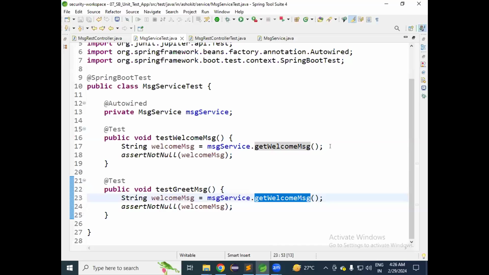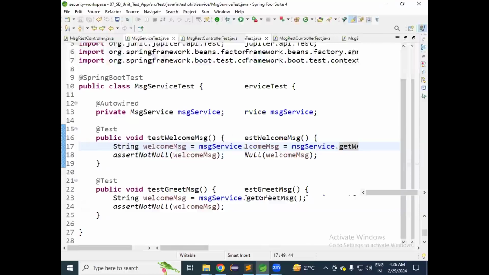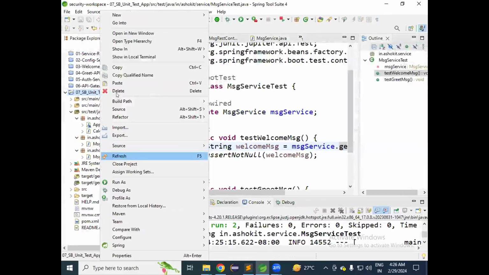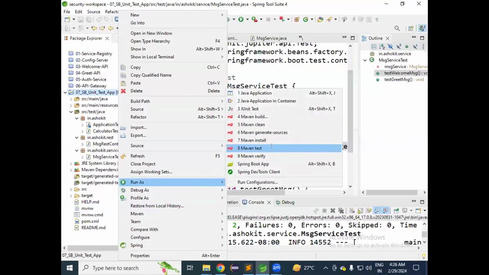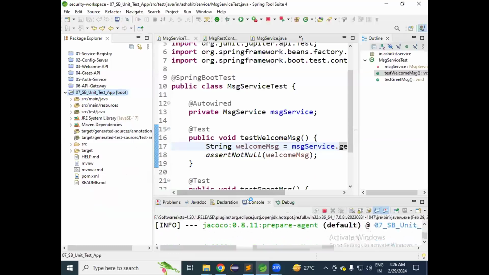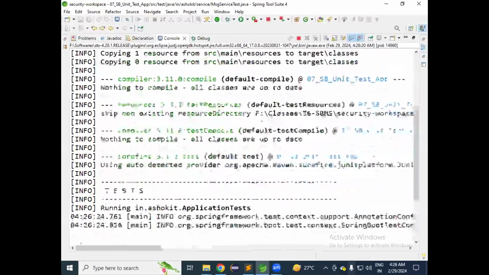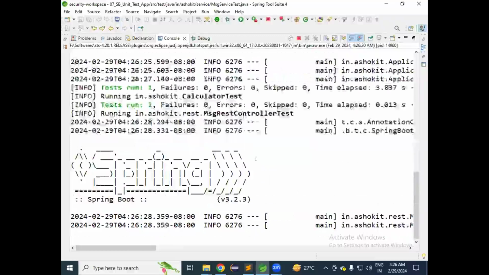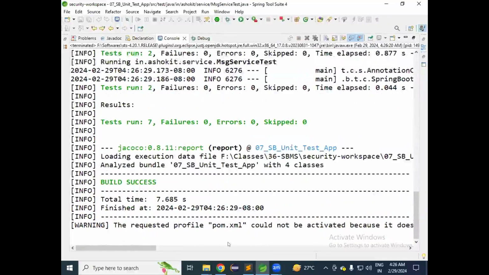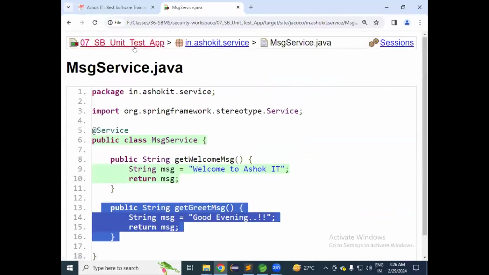messageService.getGreetMessage. messageService.getGreetMessage is available. If the message is not null, that means my test case is passed. Now refresh. Do the Maven test again. Run as Maven test. All right. Test cases got executed. Coverage report generated.